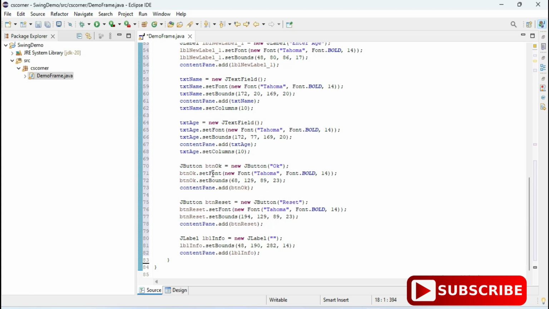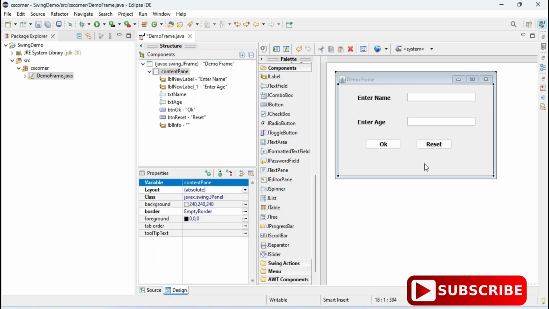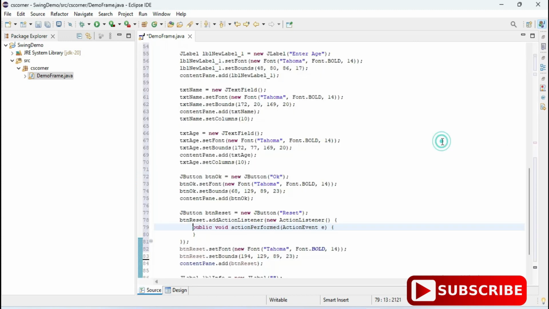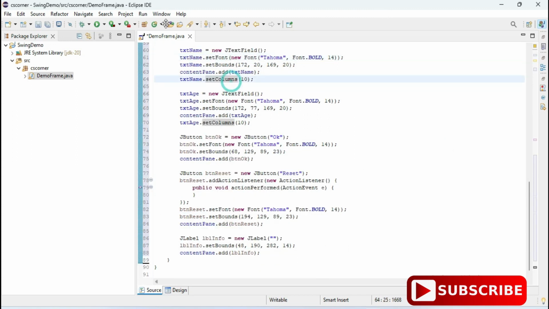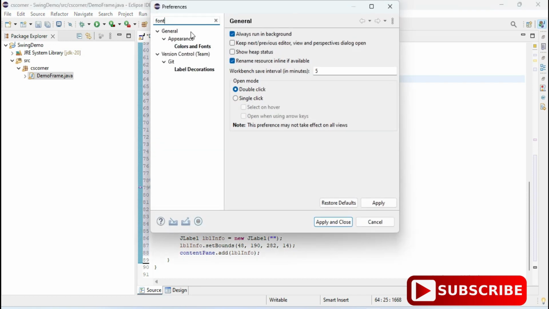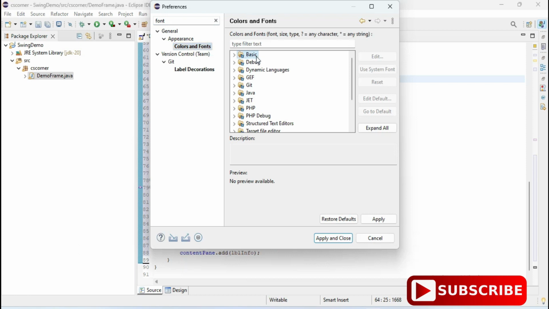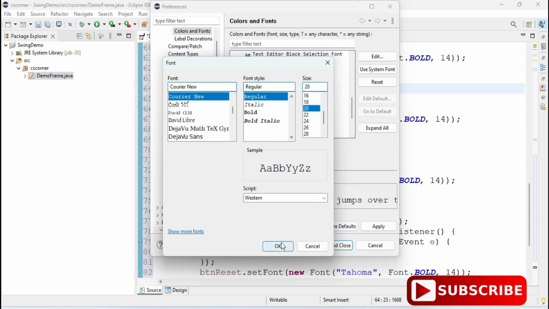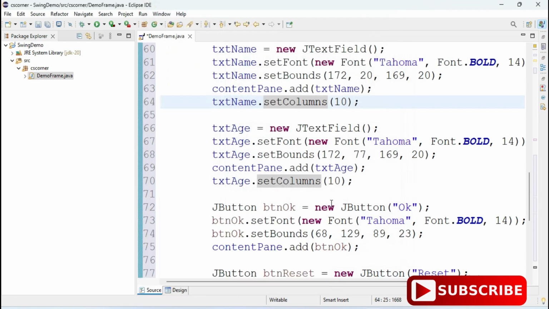So now guys, let's write the logic. On click of this button, something should happen. So for that I need what? Action event. Before that I'm changing my font, because this font is very small. So go to the window menu and select preferences, and here you type font, and here you can see the colors and fonts option, and here we have various options. In that, go to basic, and here you can see there is an option of text font, and select the text font and give whatever font you would like. So I've given some font, so my size is increased. So now you can read it on your screen properly.